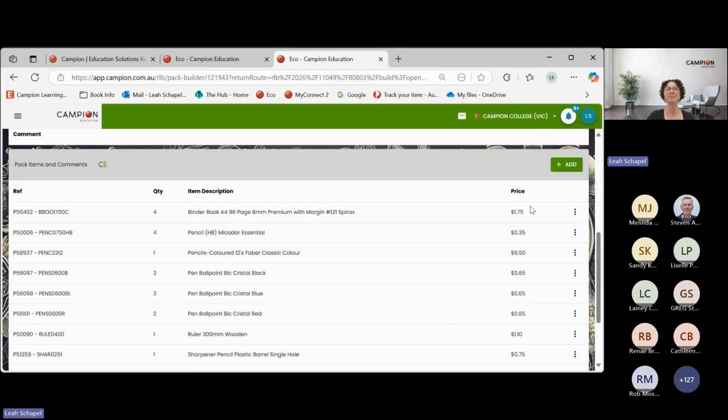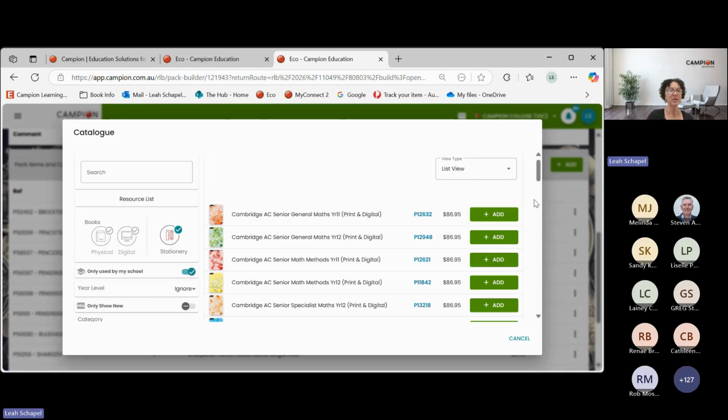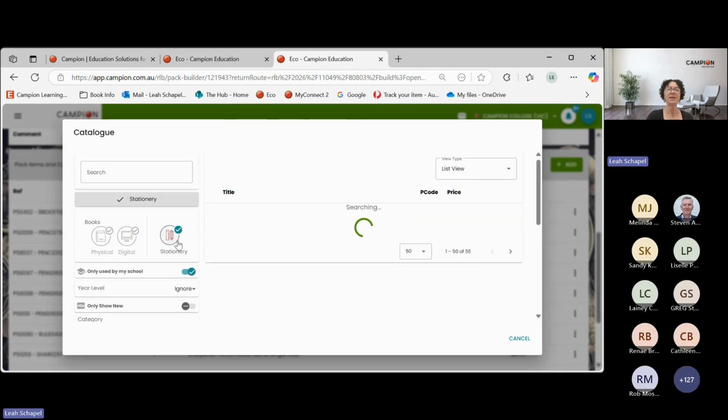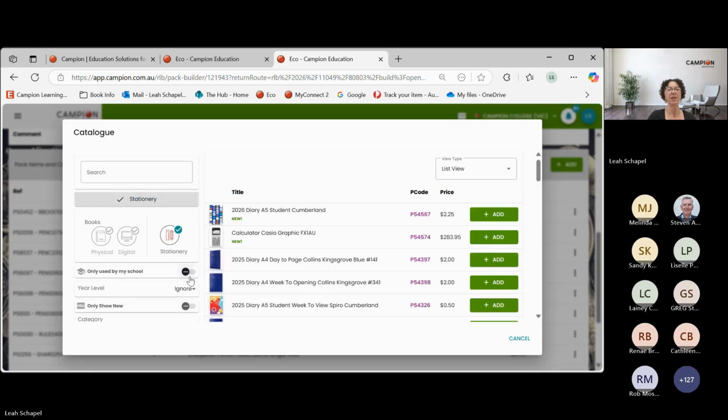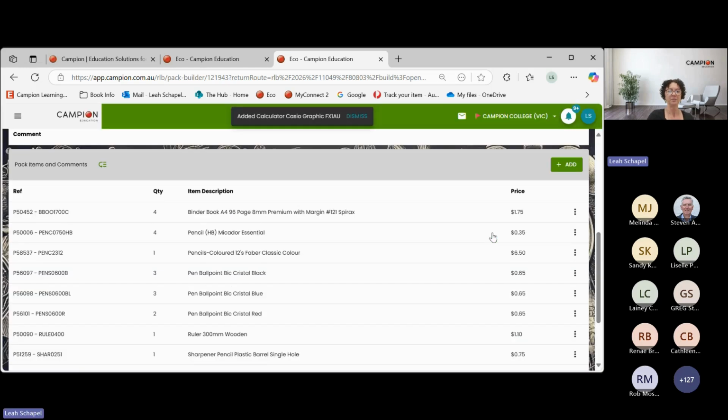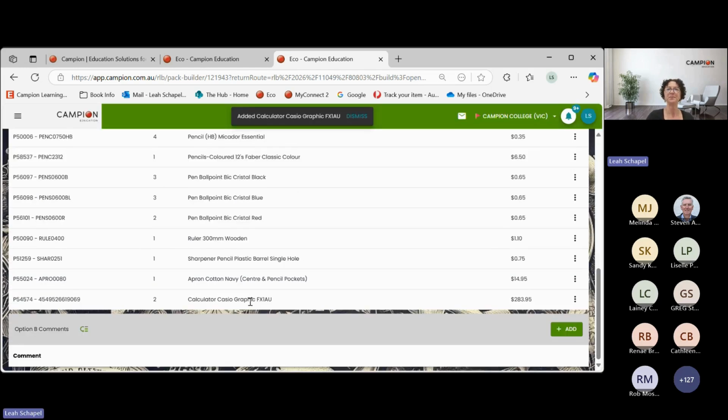To add a new item, select the Add button here and choose the Stationery Catalogue. Same as when you are adding stationery into a subject, the catalogue will first limit the results to stationery items only used by your school. Turn off this slider if you want to view our entire stationery range. Locate your resource and click Add. The new item will go to the bottom of the pack.